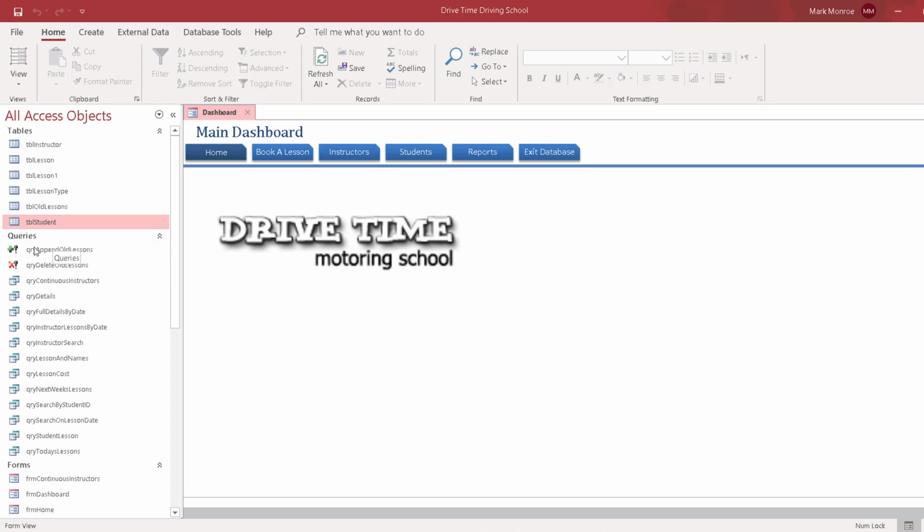We then have queries. Now queries, if we didn't have any queries, if we had 100 students in our table, every time we open that, it would display all 100 students. Sometimes you only want to see certain information. You might only want to see those students that have taken their test more than twice. You might only want to see those students who are under 20 years of age. And that's what a query will do. It will query the table, find what you're looking for, and just display that.